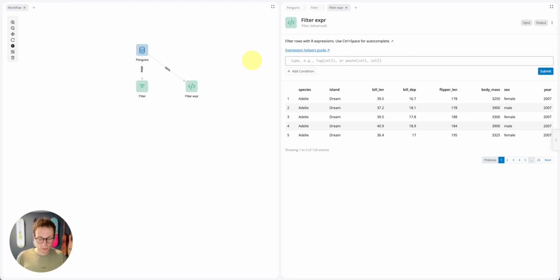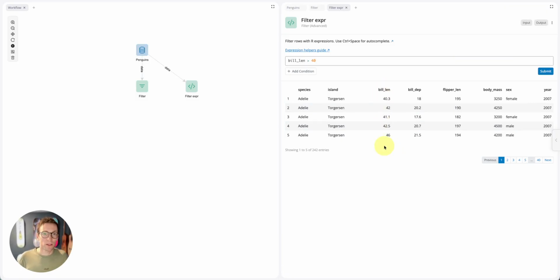Alternatively, we could say, let's pick bill length, and let's return only those values greater than 40, let's say. Hit submit, and now we just get bill lengths greater than 40. So this filter expression block allows for more flexibility, but comes with a steeper learning curve. So together, both filters allow us to build some complex subsets of our data.